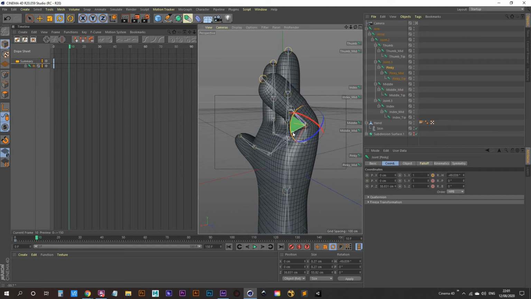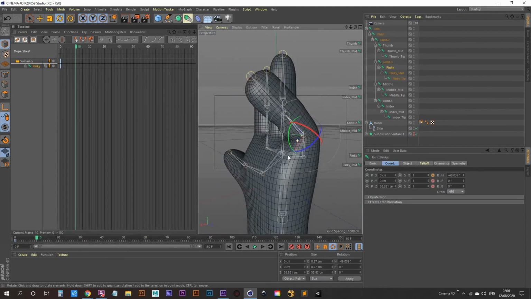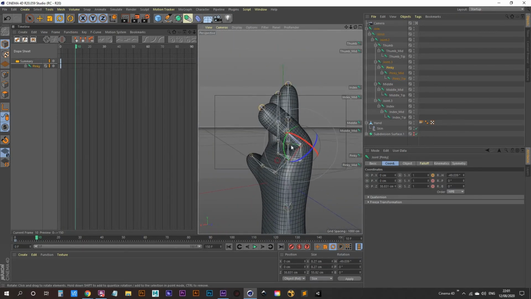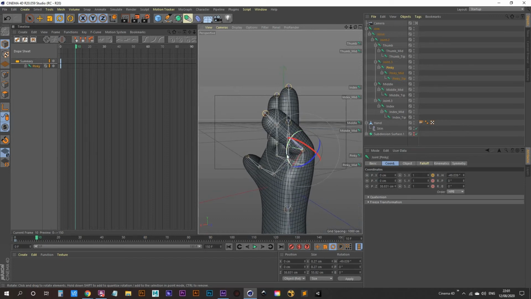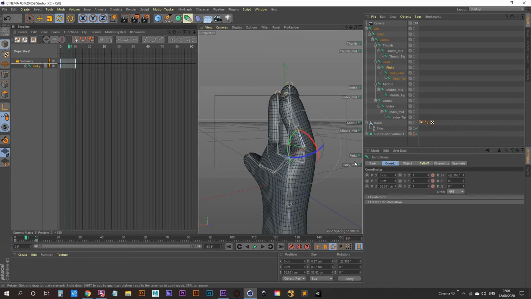Now, you don't have to do exactly what I'm doing, just kind of follow along and try and figure out how we're going to animate this. You can bend it backwards if you want, but I'm going to go forwards on mine. And I'm adding a keyframe there, another one at frame 10. And I'm going to go back to about frame 5. And I'm going to select pinky mid. I'm going to add a keyframe here.